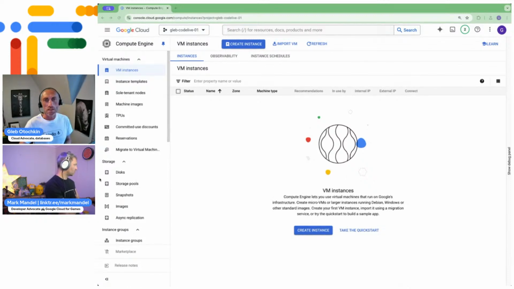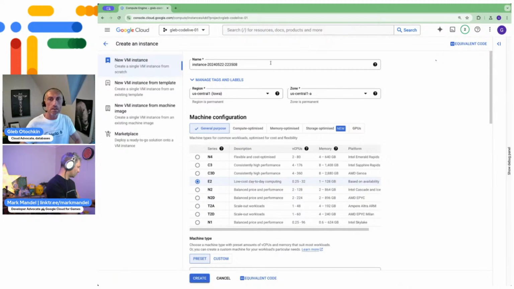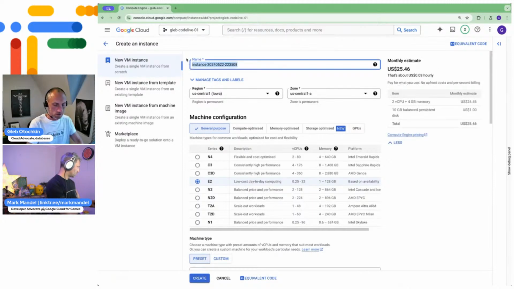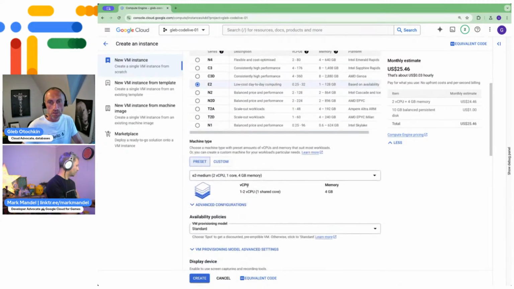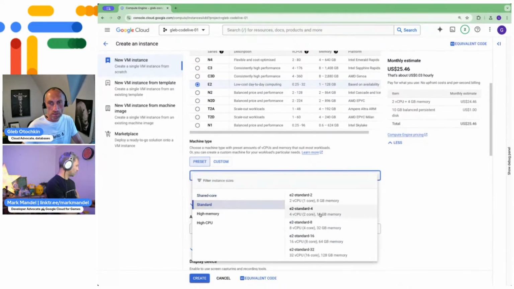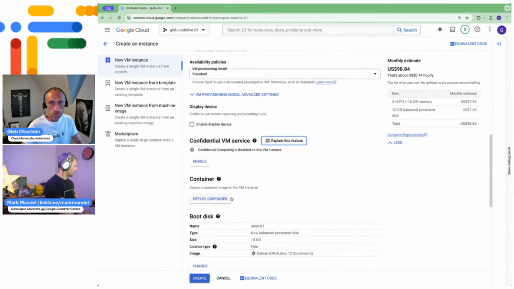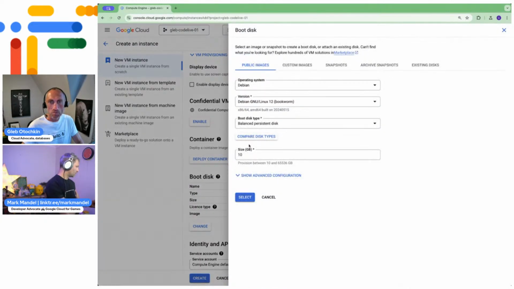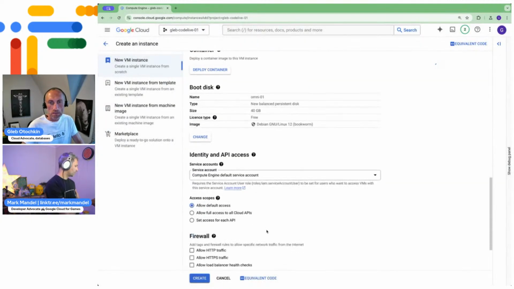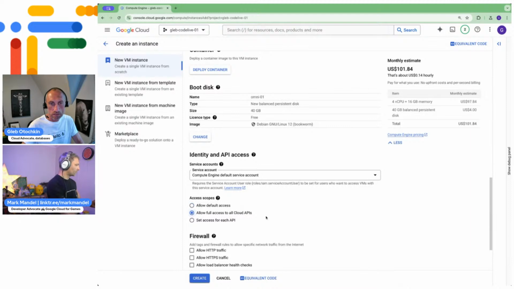All right. So let me start and create the virtual machine. Go and create instance. Let's call it omni-01, and we are going to change the shape to standard. Let's make it that one. That looks pretty good. Let's bump up the size of the disk just in case. Anything else? All right.